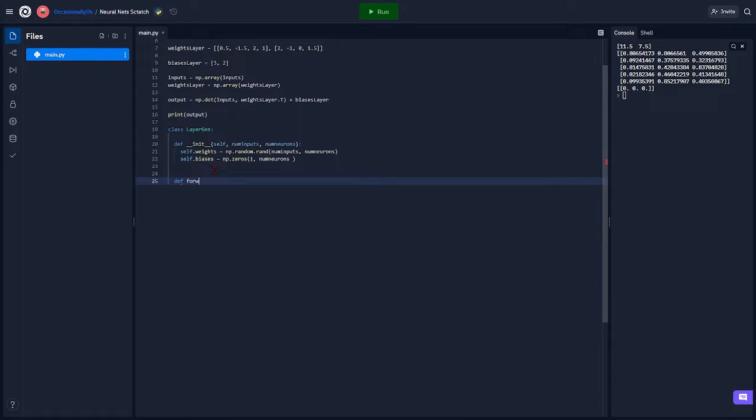So we can just create a method, and I'm not sure if I explained it already, but the def in Python is basically just a method. If you've worked with Java, it's basically just a method. Let's just leave it at that for now. So forward, self and inputs.